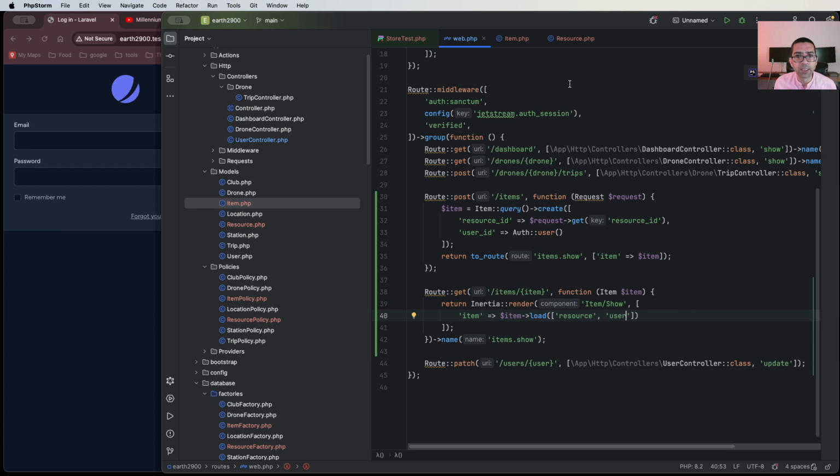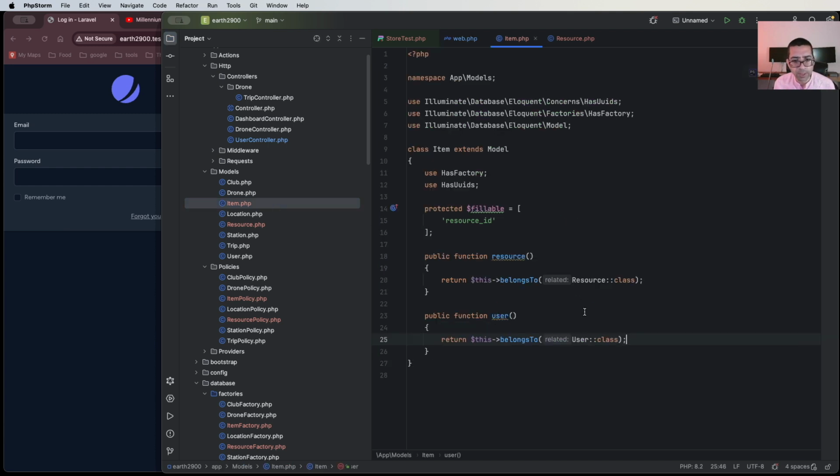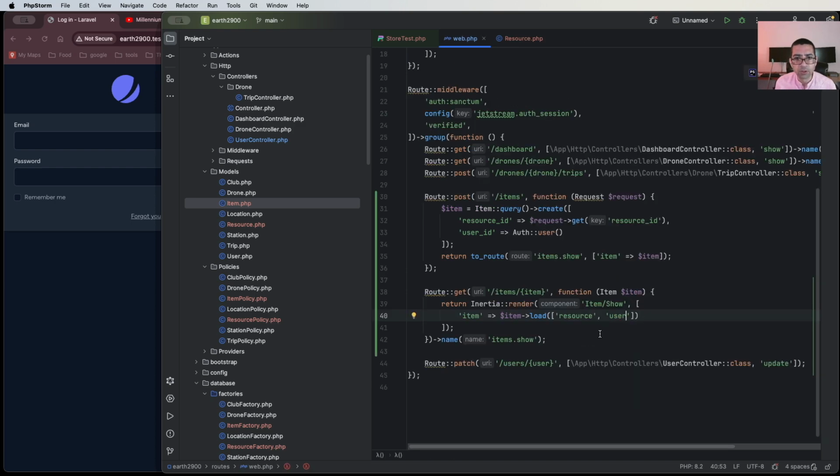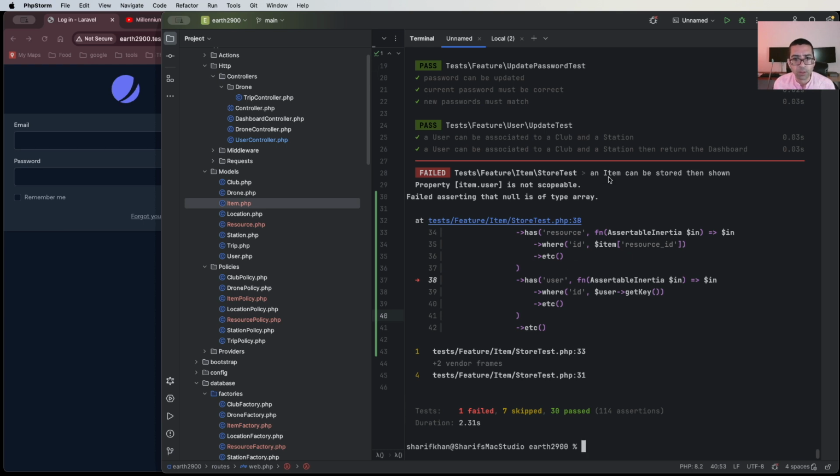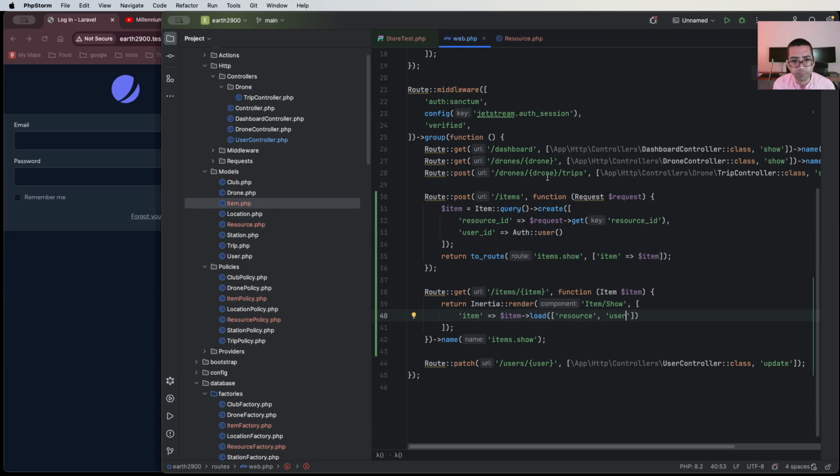The item class has a user relationship, so we know that's fine. So why would that test fail then? Failed asserting that null is of type array. So null is what returned. So did the user not get put into that? Let's go to the web. User ID equals auth ID.